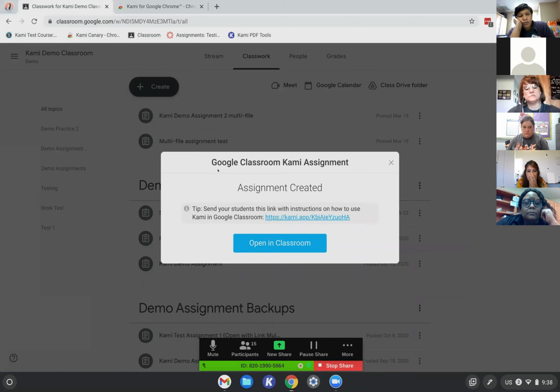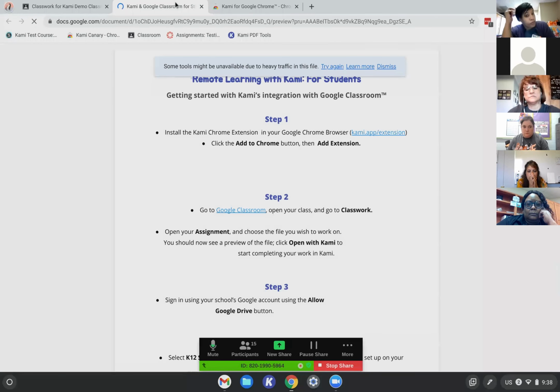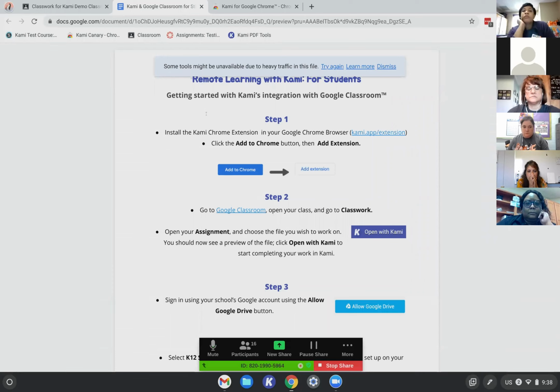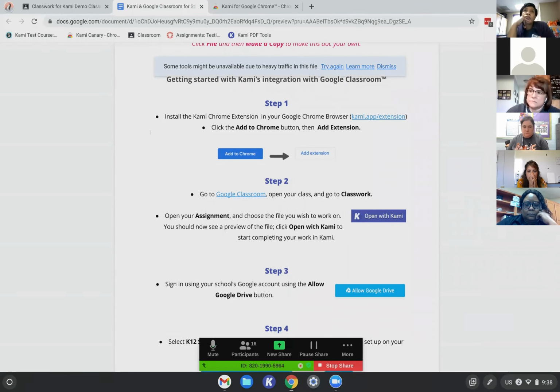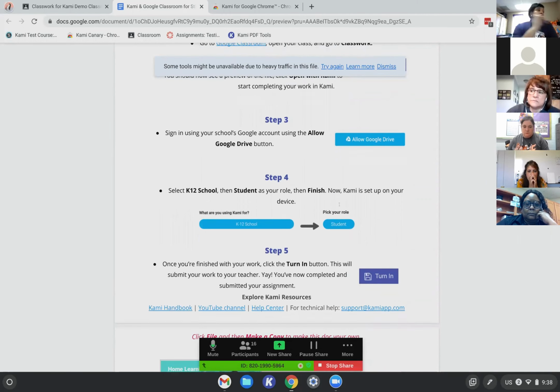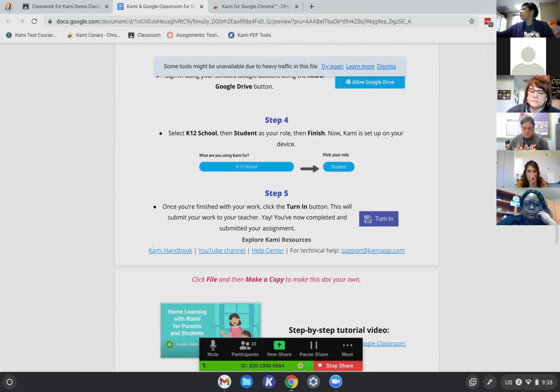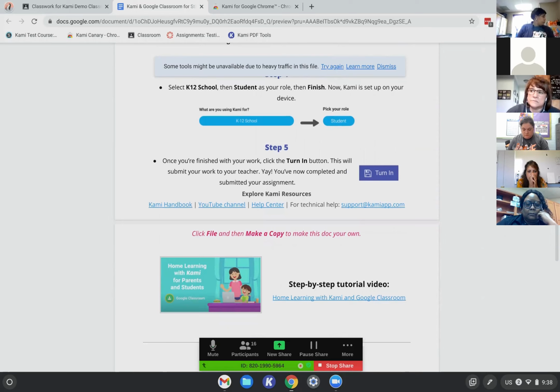Alrighty, in that case, we can see we've created our assignment, and the send your students this link tip. This is just another way to access the one-page Google Doc I mentioned we can push out as part of the assignment instructions. So just to show that off, simple, easy steps to set everything up on the student's device, sign in, turn it in once they've completed the work, and then some tutorial resources here to help them out as well, and a video guide covering the same steps if you've got students who'd find that easier to follow.